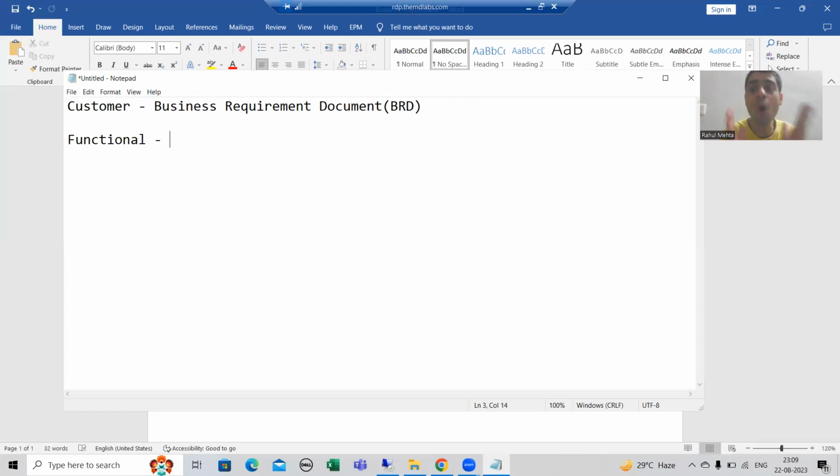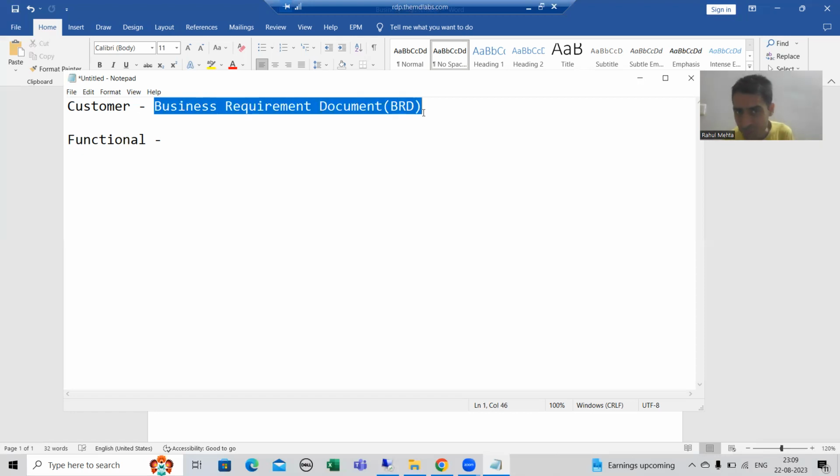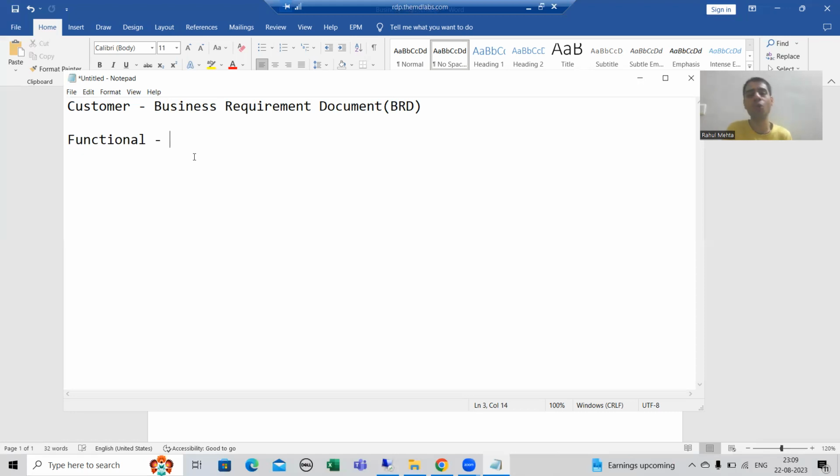Functional person. So the customer always communicates the requirement to the functional person. The word itself says it: a functional person is someone who knows the functions of the system, who knows the business functionalities of the system. It means the customer always passes the business requirement document to which person? Functional person.